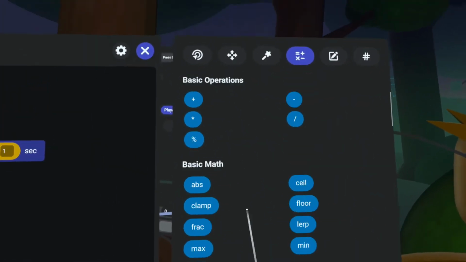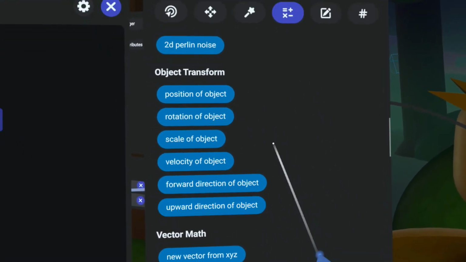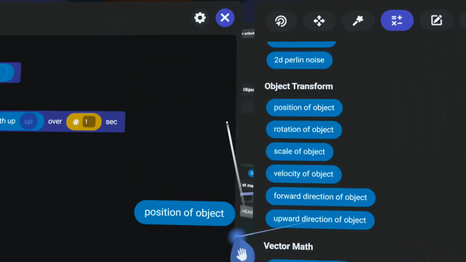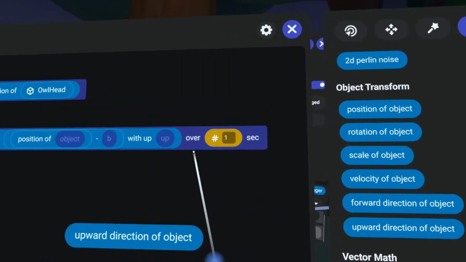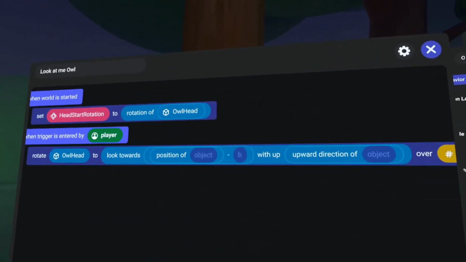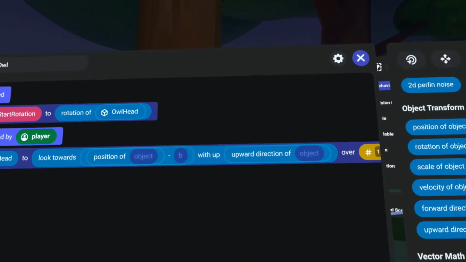Our starting point is the owl's head, so we can get the position of it using the position of object code block. While we're here, we can also fill the up space of the Look At code block using the upward direction of object code block that is in the same section of the Operators tab. Both code blocks need to be filled by our owl head variable.